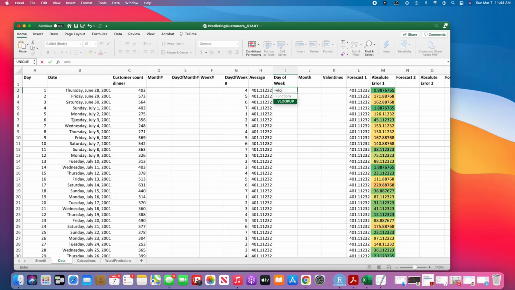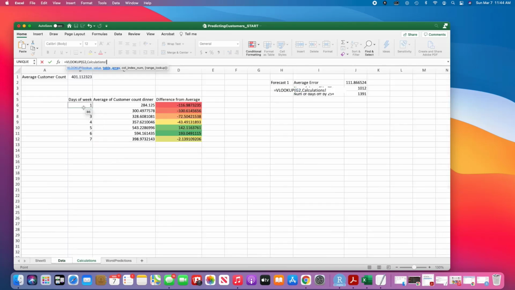So we can just say equals, and we'll use a VLOOKUP. What's the value that we're using to look up? We're using the day of the week. Press comma. What table are we referencing? We're using this table that we just created. So we're highlighting these 7 rows and these 3 columns. That's the array. The column index number is 1, 2, 3, because we want the difference from the average. So the column index is 3. And the range lookup is an exact match, or FALSE.